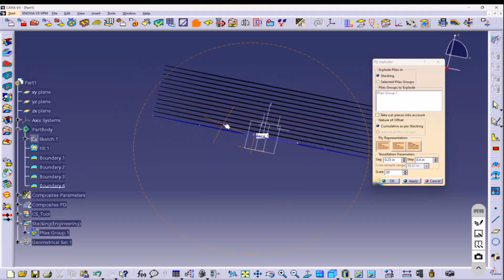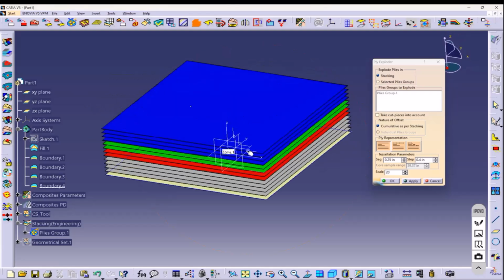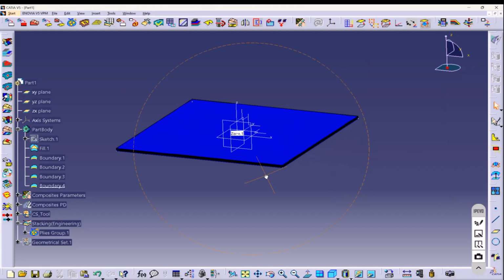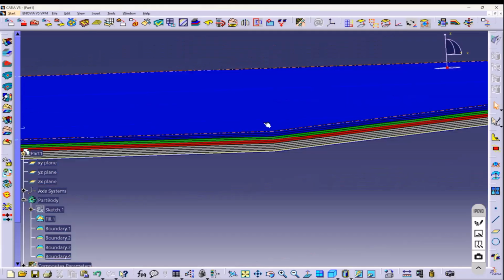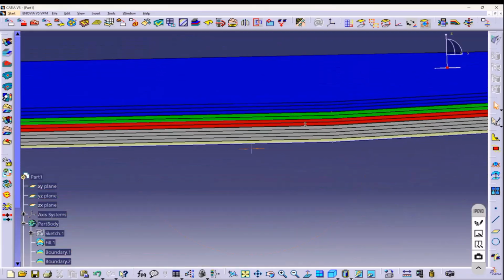So actually, it doesn't have that much gapping. The gapping is very little. It is only for representation purposes. We have this scale to give. If you want to see the actual scale, we'll put one here. Apply. So this is how we can see it. This is the actual thickness of our composite material.